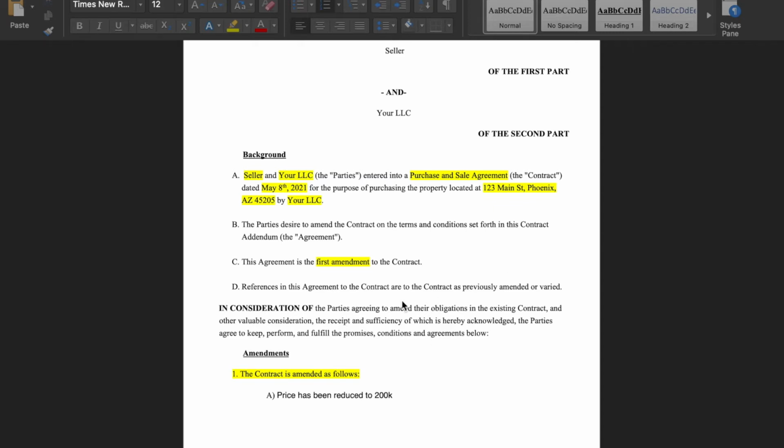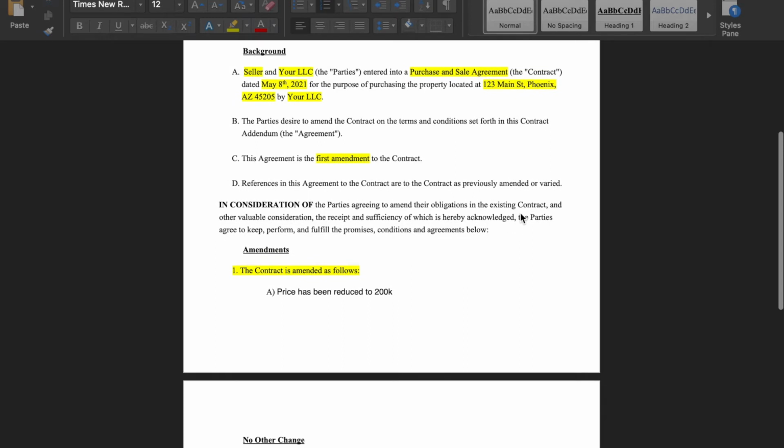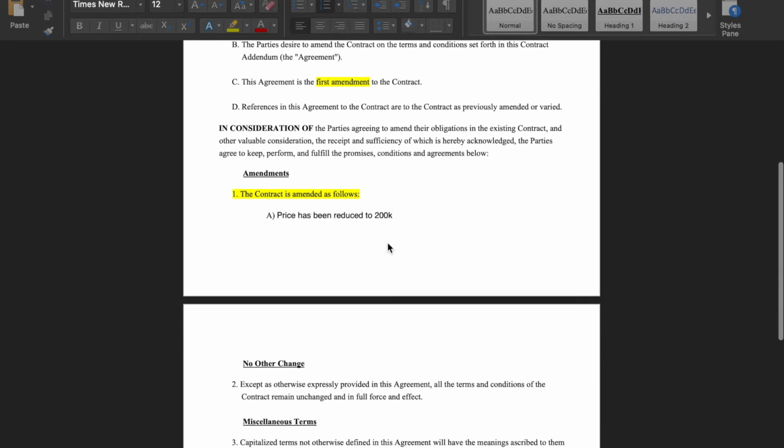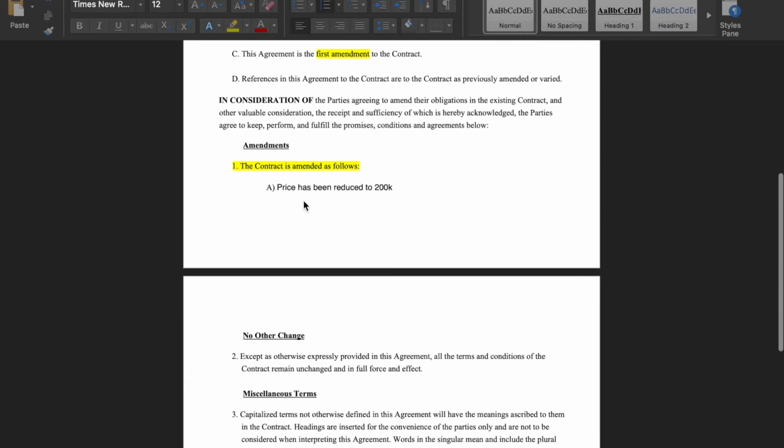That's all this means. All right, so in consideration of the parties agreeing to amend their obligations in the existing contract, other valuable consideration, the receipt and sufficiency of which is hereby acknowledged, the parties agree to keep, perform, and fulfill the promises, conditions, and agreements below. So this contract is amended as follows.